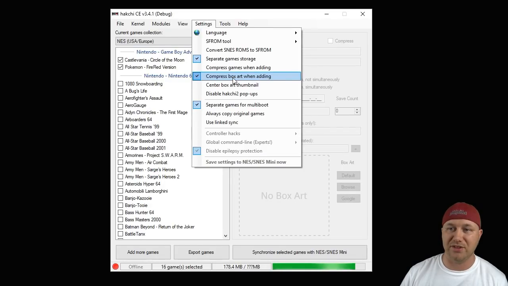Compress box art when adding. This should always be checked. There's no reason that you should have this unchecked. It compresses the box art, makes things smaller, more space for you, more space for games.